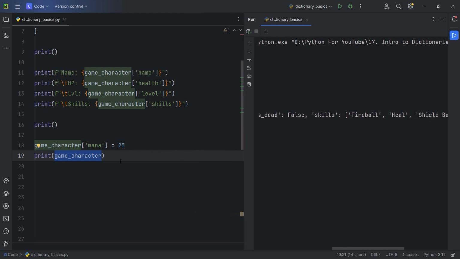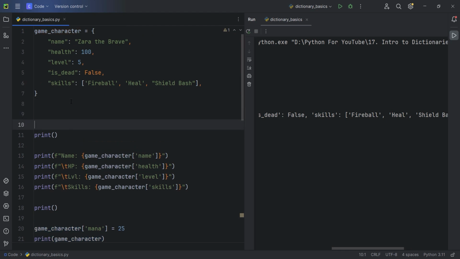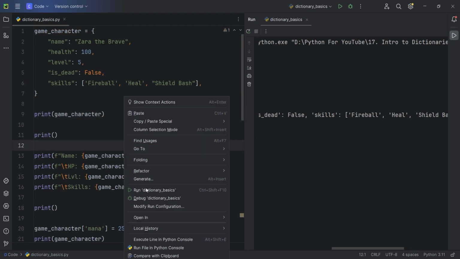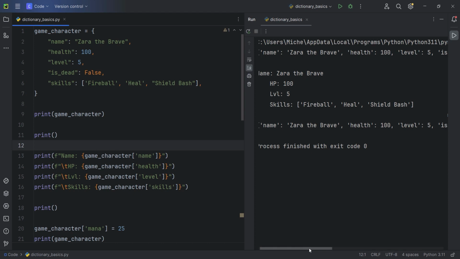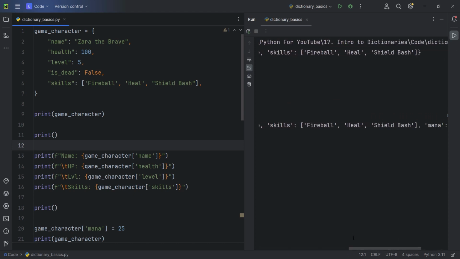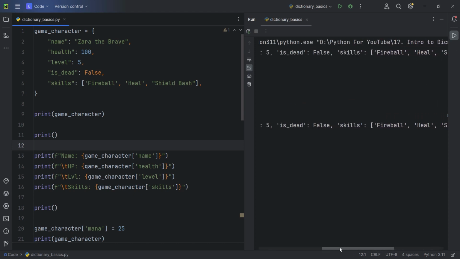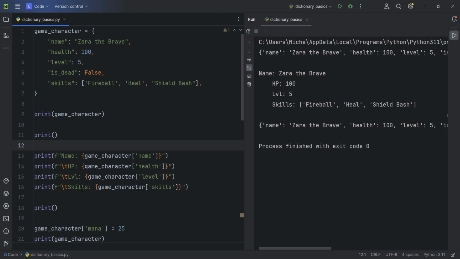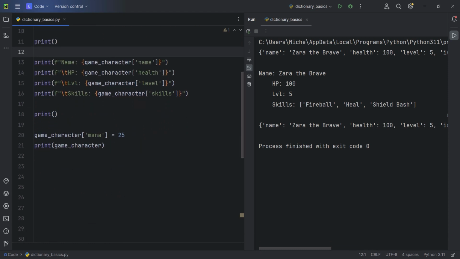Now if I do the same thing, so if I copy this line of code and I print it out in here before I make any changes, you'll see that in this case I don't have any mana at the end, and I simply end with the skills. And to add a new key value pair, all that you need to do is get the name of the dictionary, open up the brackets again, and then add a new key or the name of the key that you want inside of the square brackets, and then add the value at the end.